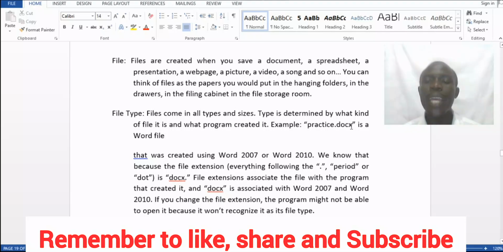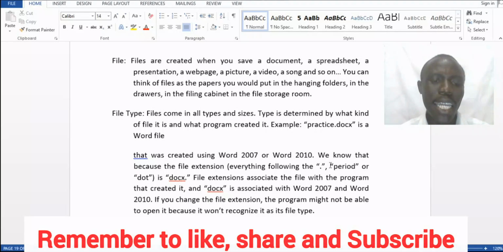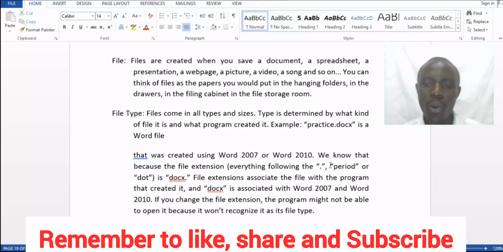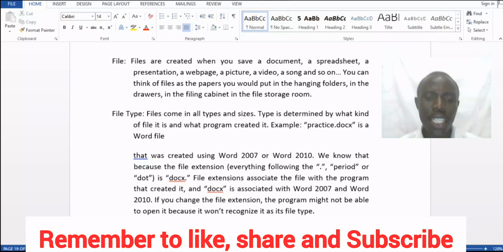Docx means that we are dealing with a document type of text. It is a Word file created using Word 2007 or Word 2010. We know that because of the file extension, everything following the dot or period, which is docx. The file extension associates the file with the program that created it, and docx is associated with Word 2007 and Word 2010. If you change the file extension, the program might not be able to open it because it won't recognize it as its file type.